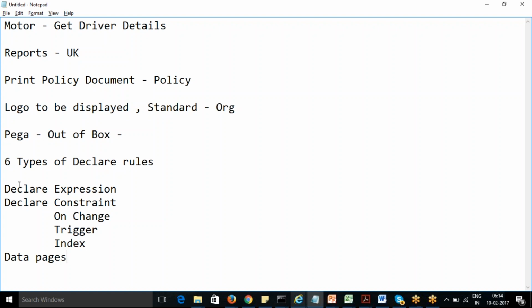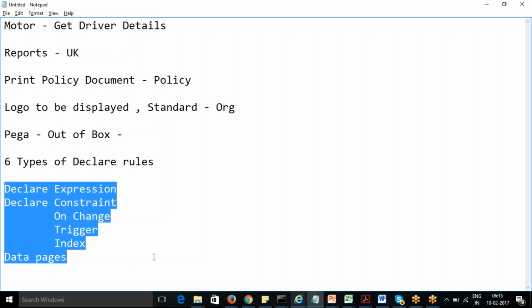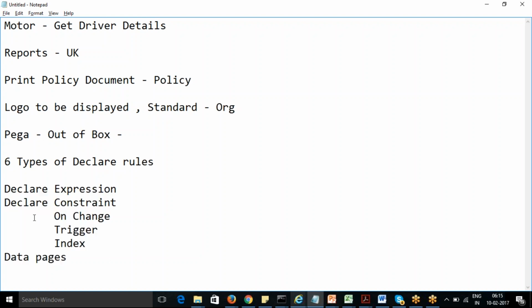And so we'll talk about all of them now. This on change and trigger is a little advanced concept, so I'm not going to cover it here. This is actually part of the higher course, so this is not going to be covered. Okay. And I'm going to cover the other 3: expression, constraint, index. Data pages we have already covered.